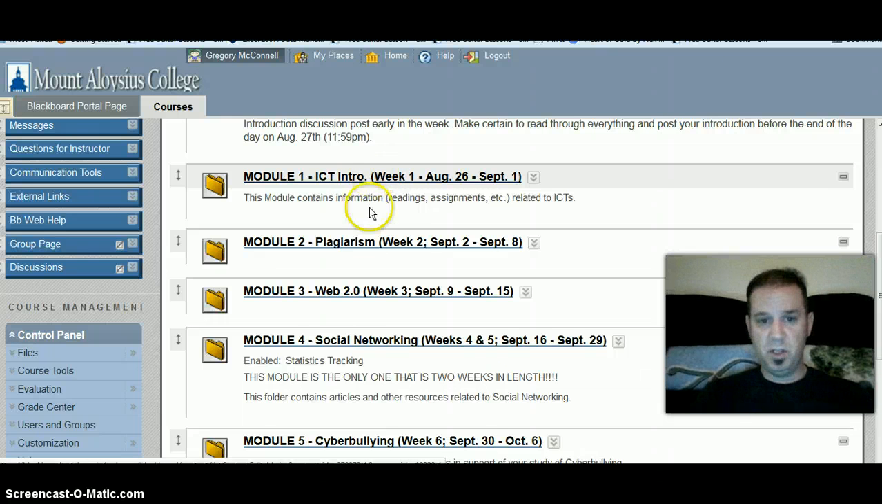There's a quiz for each module. So read through the information. There will be PowerPoints in there, lots of information for you to take a look at. Make sure you read through all the information, participate in the discussion, and then take the quiz before the end of the week. And for this course, the weeks begin on Monday of each week and end on Sunday before midnight. So all work has to be completed and submitted before Sunday at midnight.